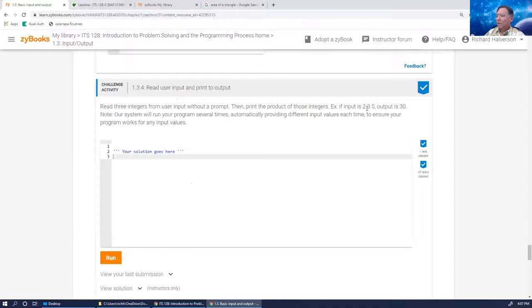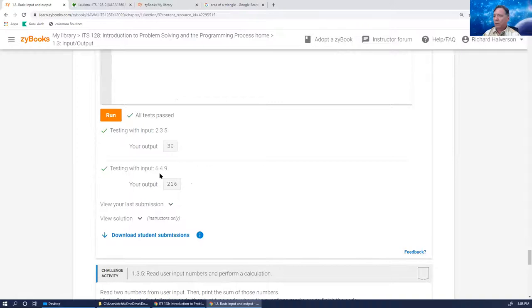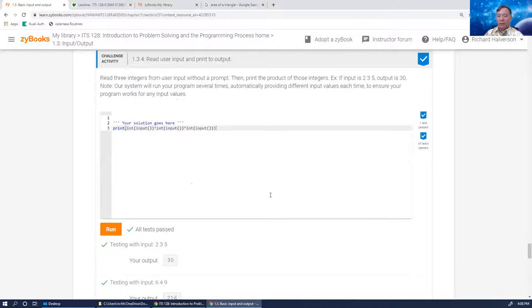It means first it asks for, anyway, so the answer is, well, you can put all this on one line, okay? I'm going to be fancy here. Print, int, input, times int, input, times int, input, end. Try it. Yep, it worked. Okay, so that's a fancy way of doing it. And that's, I like clean way of doing it.